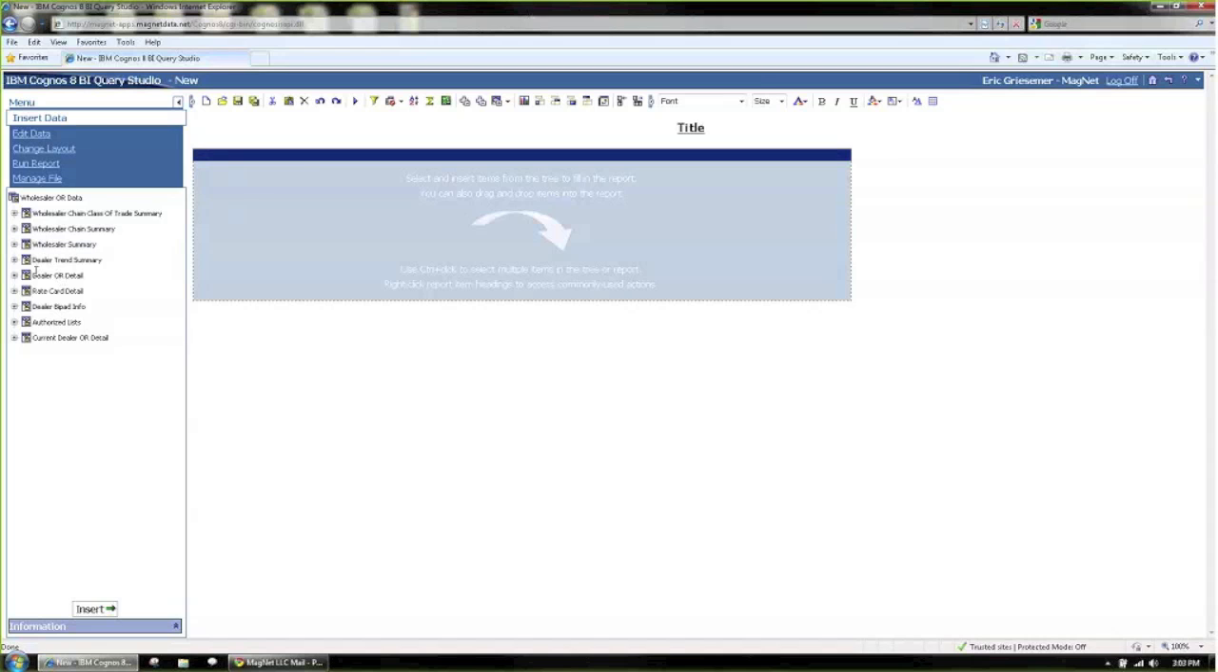So a brief summary: dealer O&R detail will have everything down to the store level. This is going to be our largest data set. Wholesaler summary is going to have everything at the wholesaler level. So if you wanted to do analysis of a title for a particular wholesaler, that's in here as well. If you wanted to add chain level to that wholesaler level, that's going to be this one. And if you wanted to add class of trade, that would be this one.